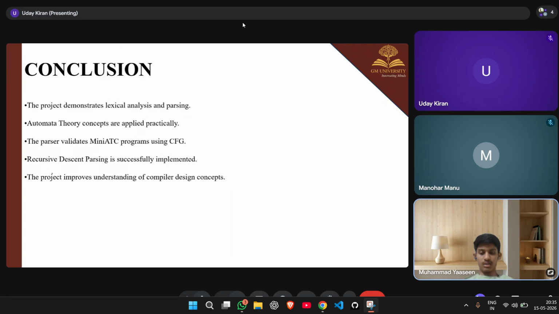Conclusion. This project successfully demonstrated lexical analysis and parsing. Automata theory components are applied practically. The parser validates mini ATC programs using CFG rules and improves understanding of compiler design concepts.